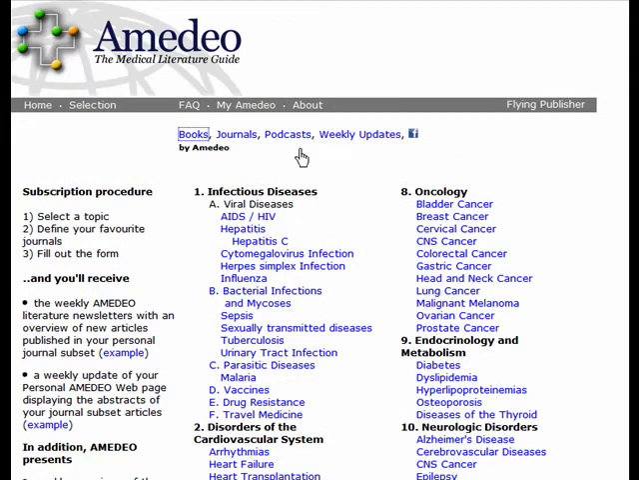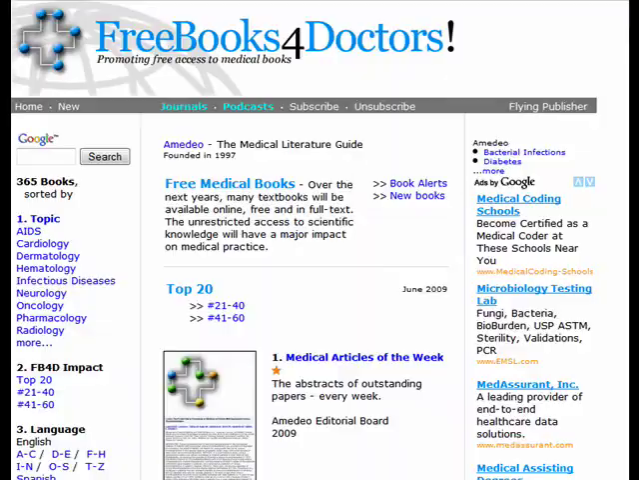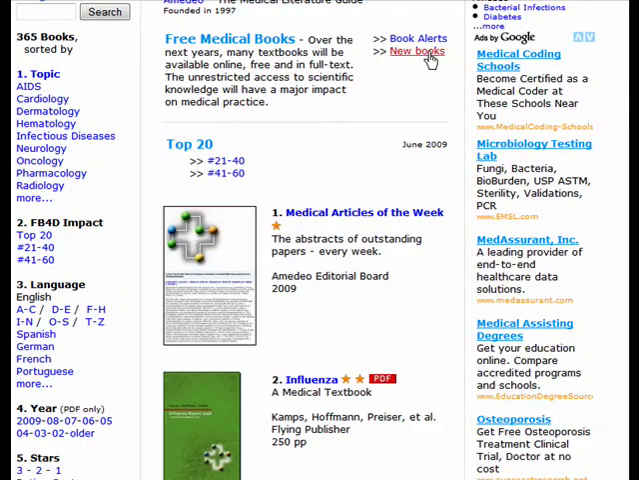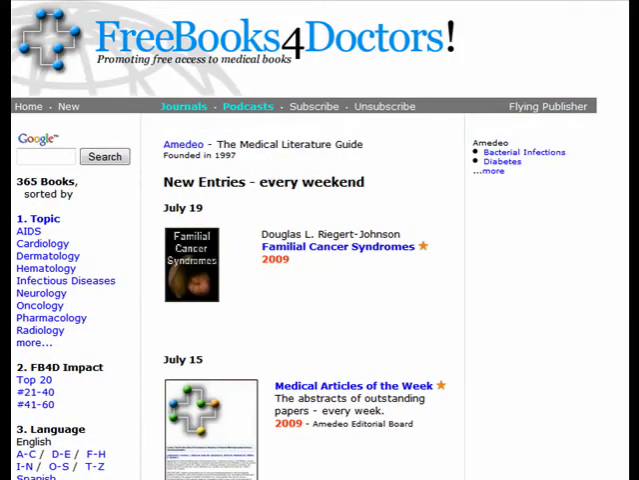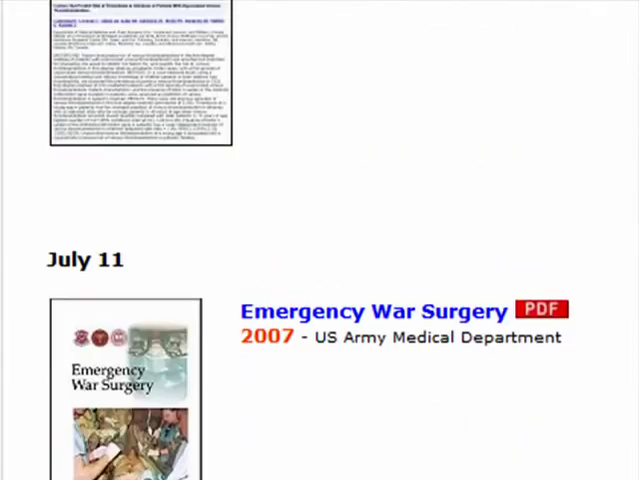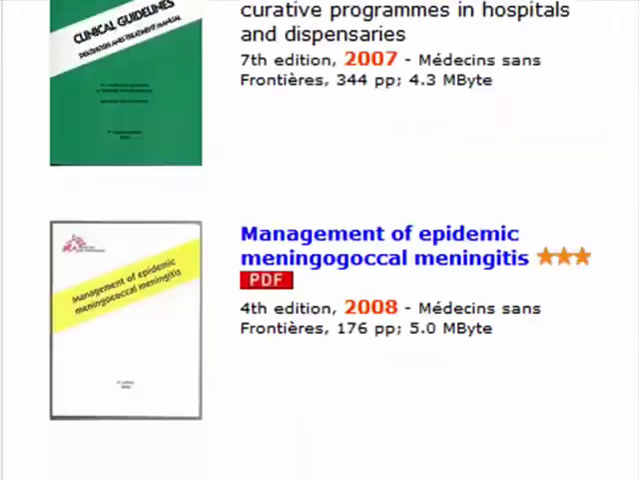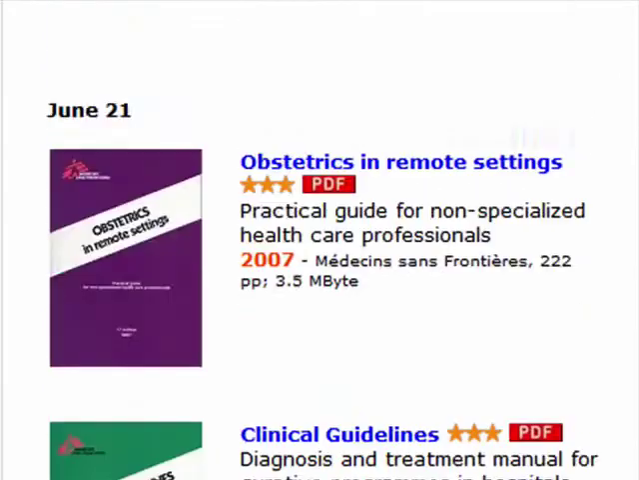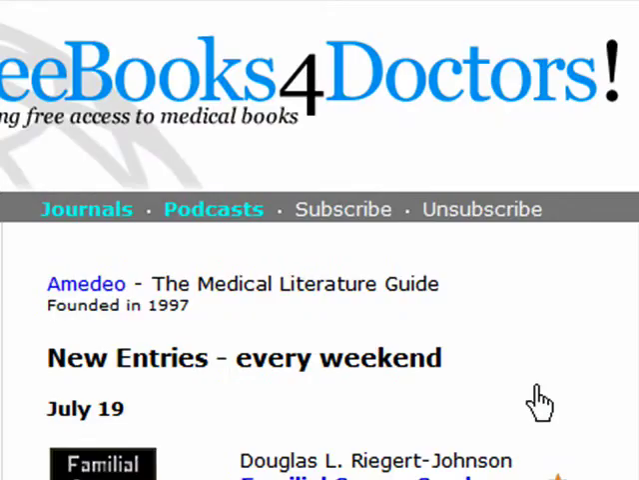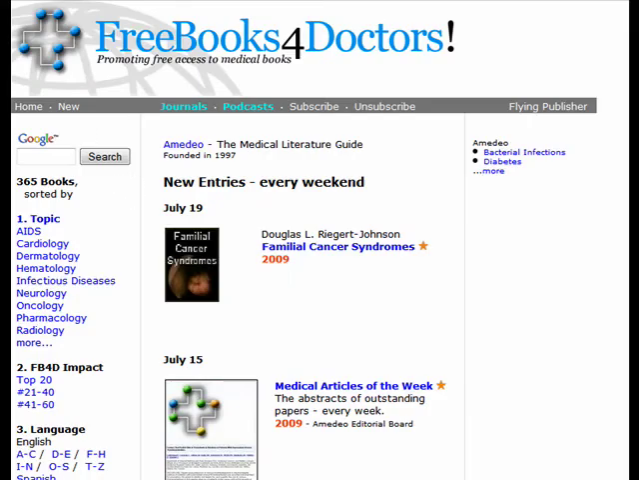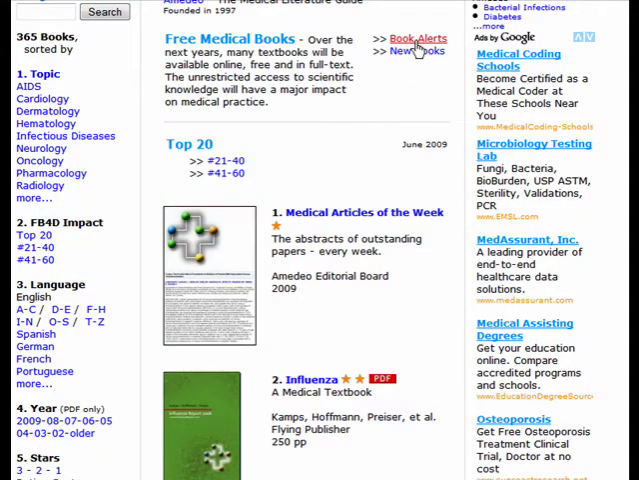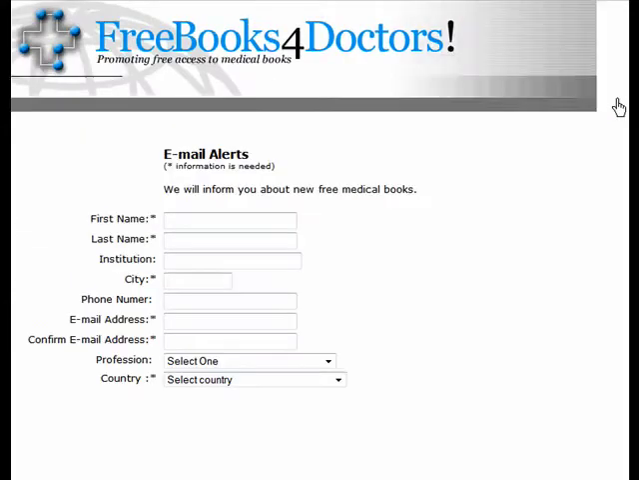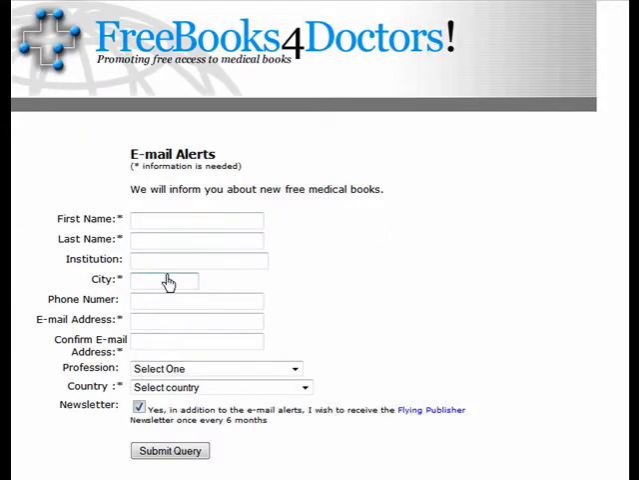To return to the Free Books for Doctors site, we can click on the Books link at the top. Now, the other options that we have not yet explored, we can click on New Books to see which books have been published more recently. And we can see that they have that broken down by weekend, until they try and have updates fairly regularly. And the other option that we had is that we can also be alerted when new books come out. So you can just give them your contact information there.